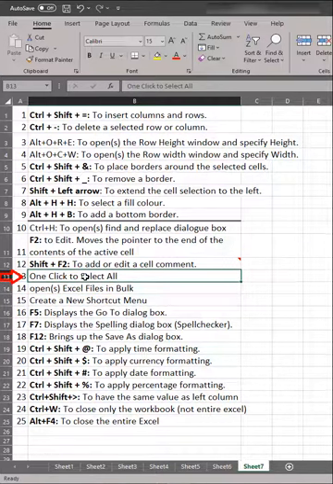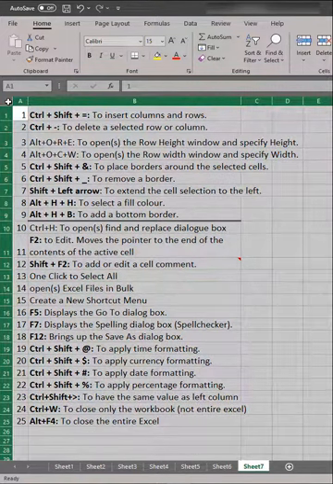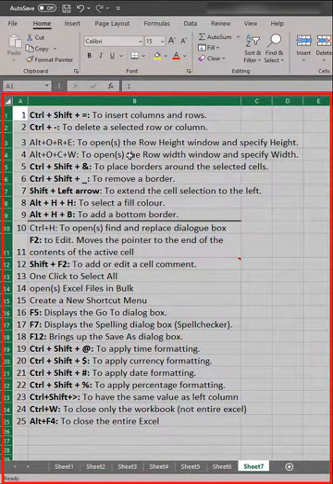One click to select all. On the top left corner, click to select the entire worksheet. Now you notice that the entire worksheet is selected.